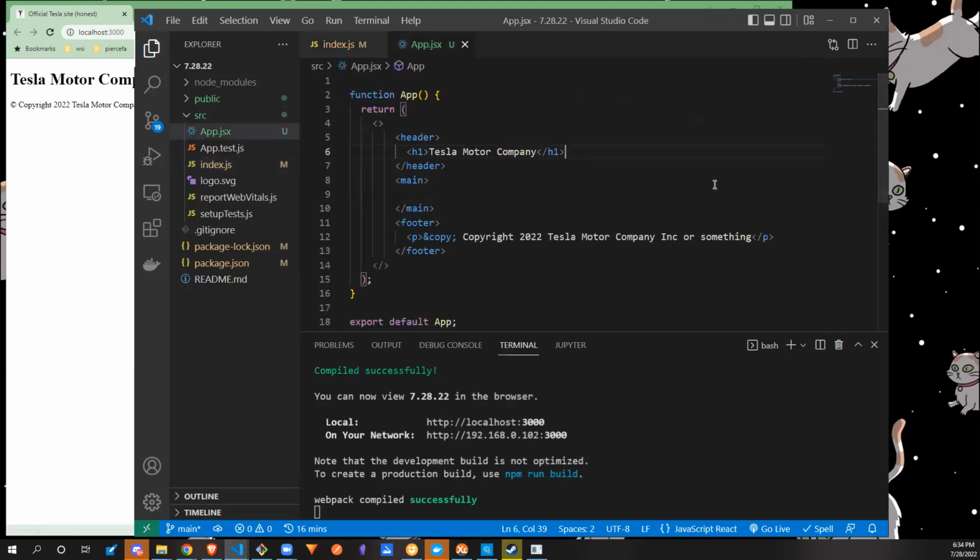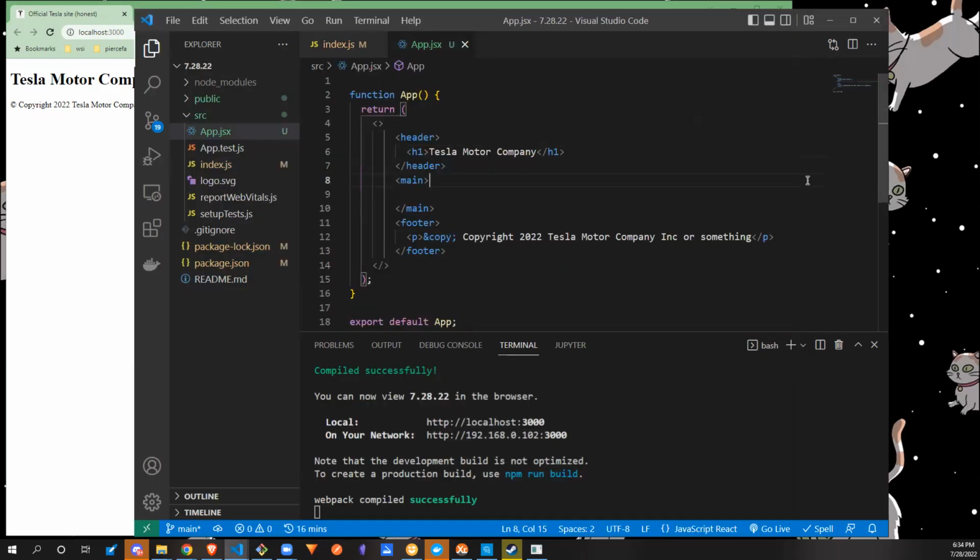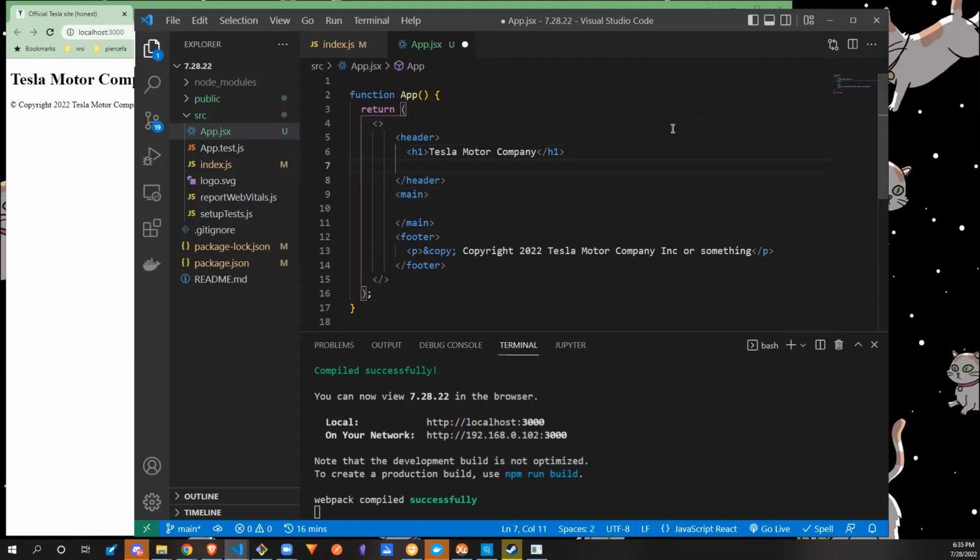So this page still renders, so I haven't broken anything. It's always a good sign. Inside of my header, I'm probably going to want to have a few little links.